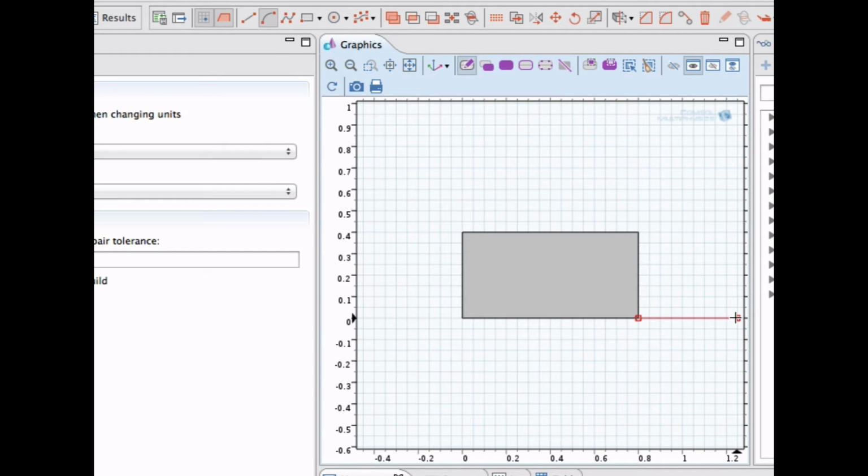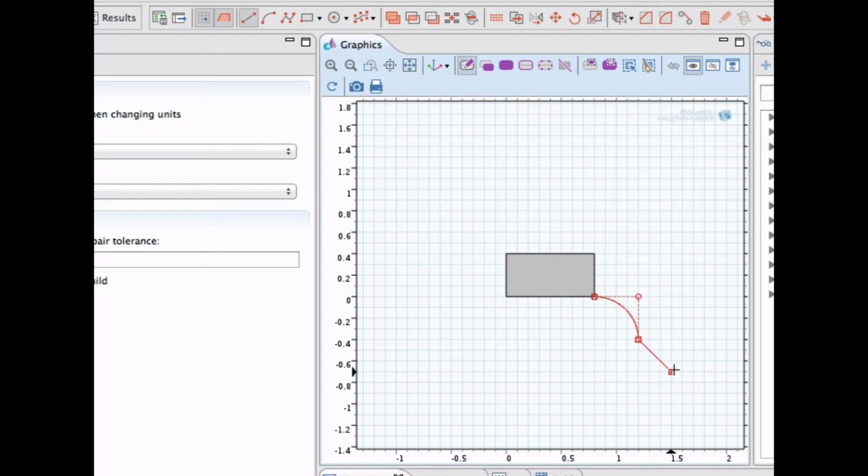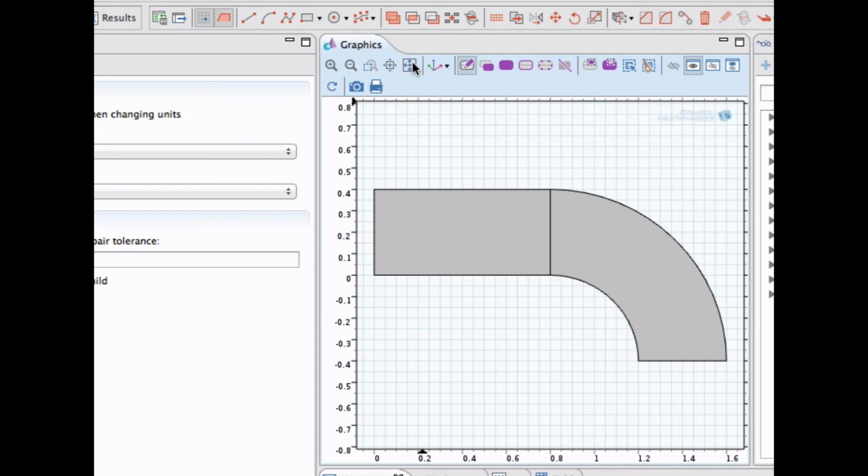Click, click, and click, and then continue with a straight part. And that should be 0.4 meters. Let's zoom out a bit. So we should go to 1.6. And then we want to have a bend again. So up there, click, and over there, click. And now we left click. So, and we can take Zoom Extents. So now we're ready with our geometry.